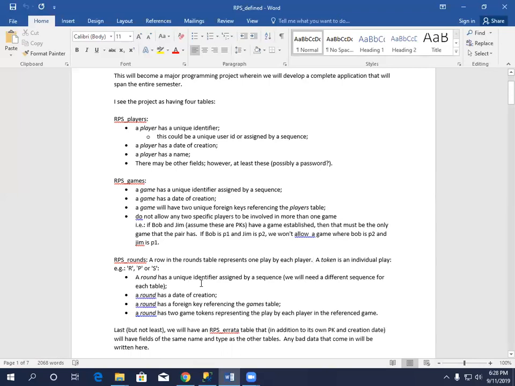A round has a date of creation. A round has a foreign key referencing the games table. So if I look at a round, I know which game it belongs to. A round would be like rock, paper, and it belongs to one specific game. I can very easily pull up all of the rounds that belong to game 23. I can tell you who is involved in game 23.